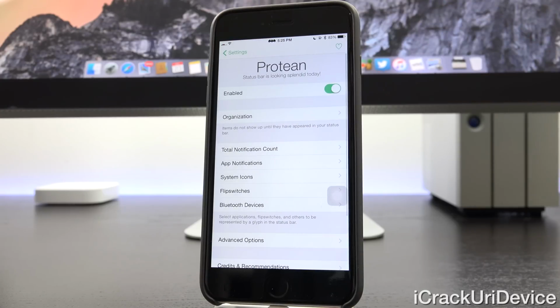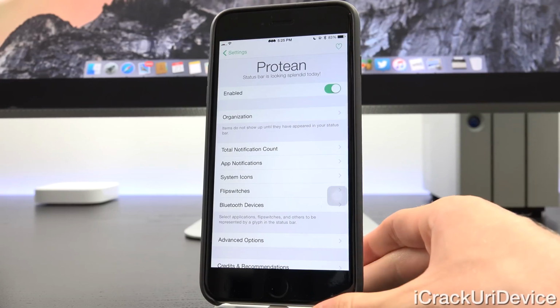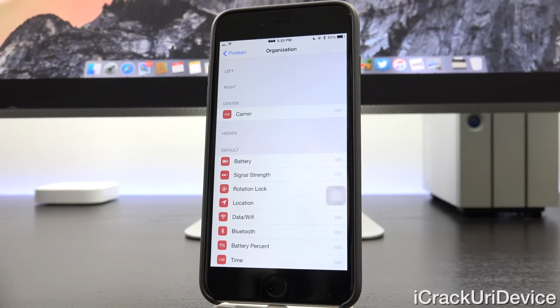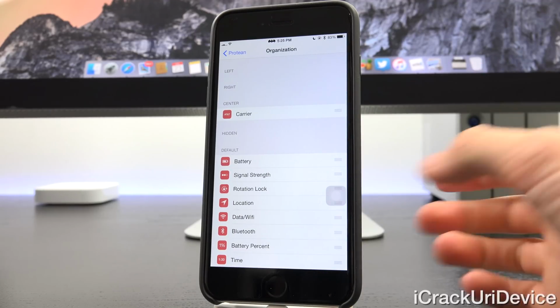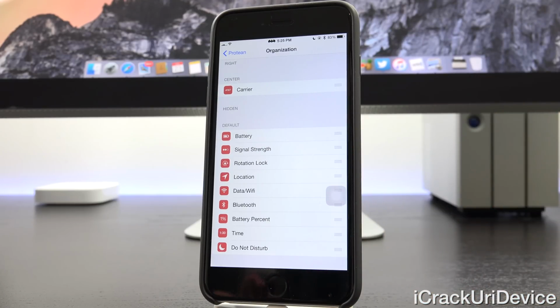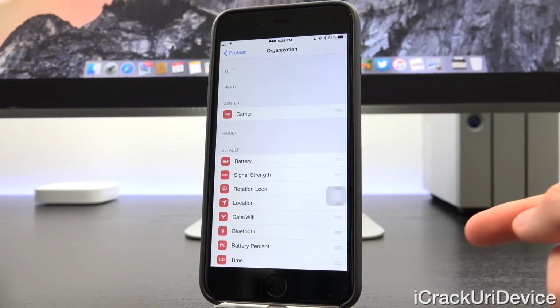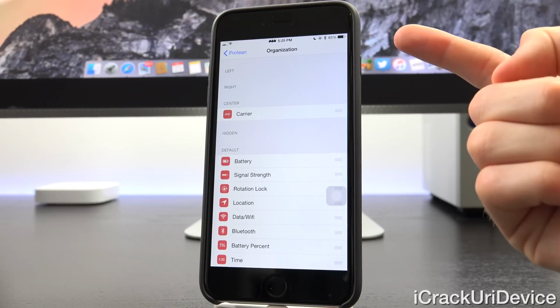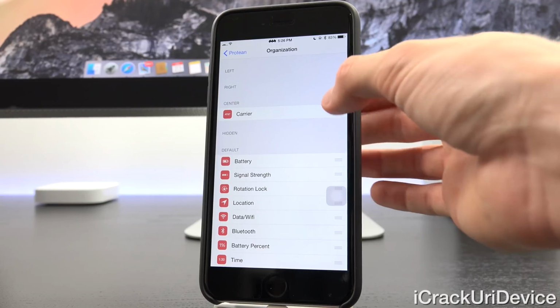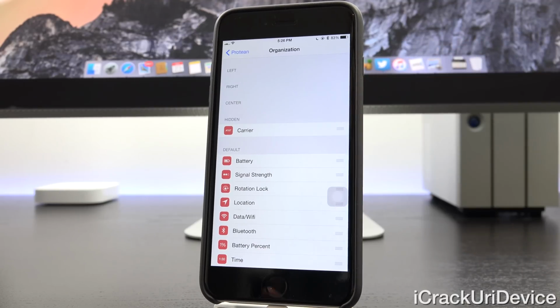But with Protean installed, all you have to do is just toggle it on. From there, you can go into organization and you have complete customization options over your status bar. So you can move around all of these different icons to whichever position you want. You can actually completely hide them. So as you notice there, when announcing this tweak, I actually moved the carrier logo to the center of the status bar. I can completely hide it if I want to, and it does apply in real time.